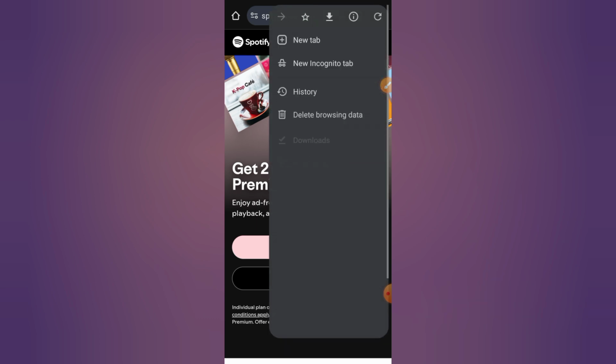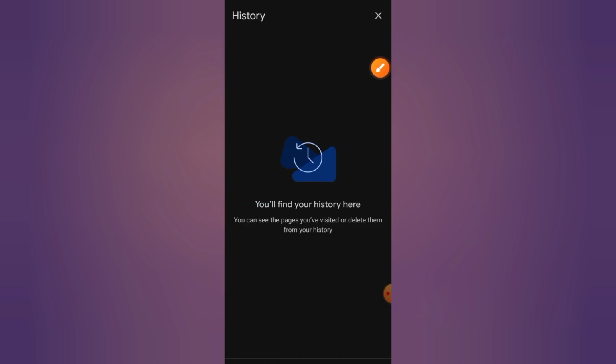If you're using a browser to make the payment, clear your cache and cookies or try a different browser or device.